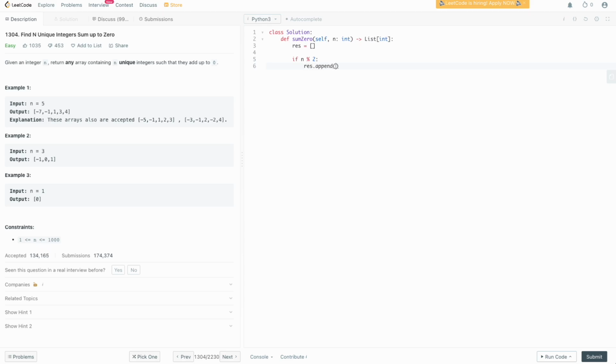So we're going to say res.append 0. Now what we need to do is, remember, we just need to find those complements. So we'll get 1, -1, 2, -2, 3, -3, -4, and 4. And what we want to do is just do that however many times until we basically get n numbers in our array. So we're going to get, basically, pairs here.